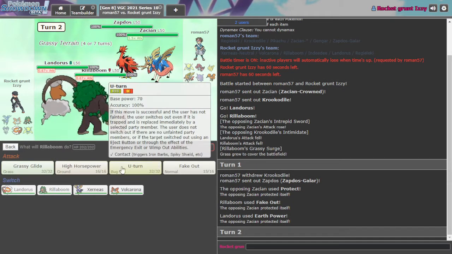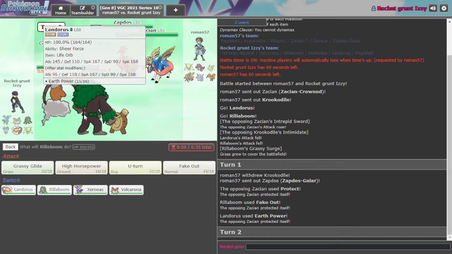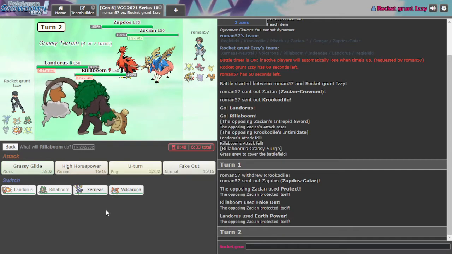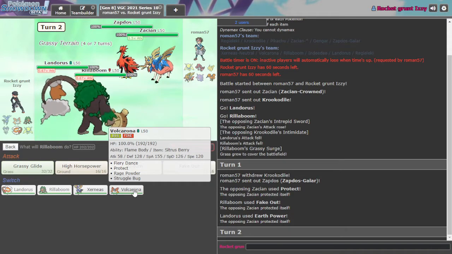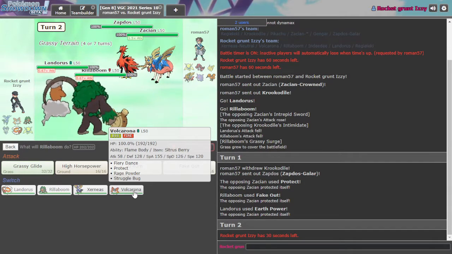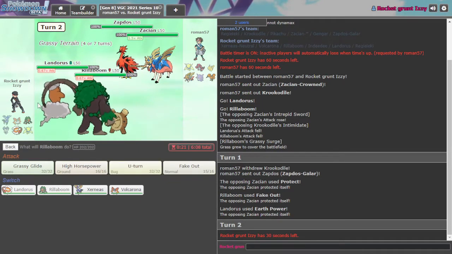We can actually just go for this, and I'm inclined to switch to the Rillaboom, but I'm kind of scared because this Zapdos is about to send us to another planet. So I'm curious to switch into the Volcarona here and potentially take a hit. I don't think I take a hit though, not at all. But we can.